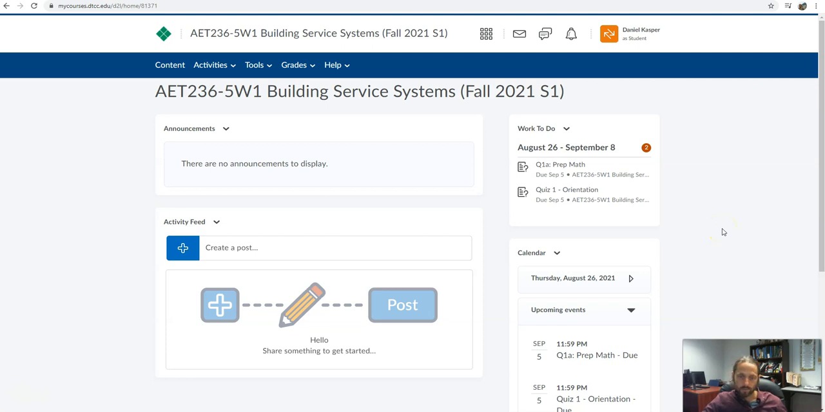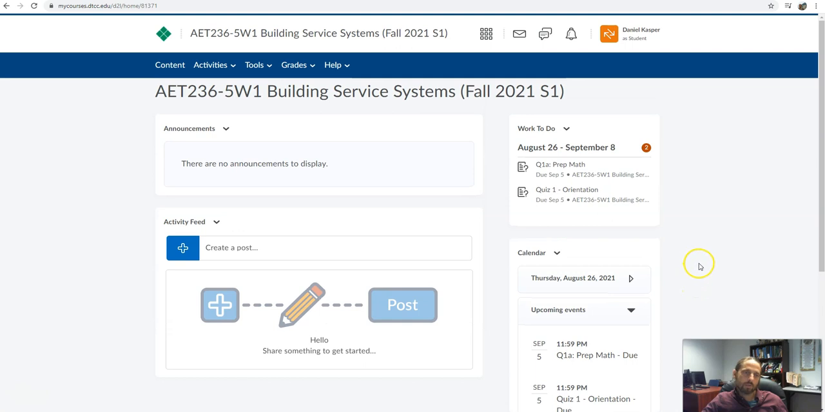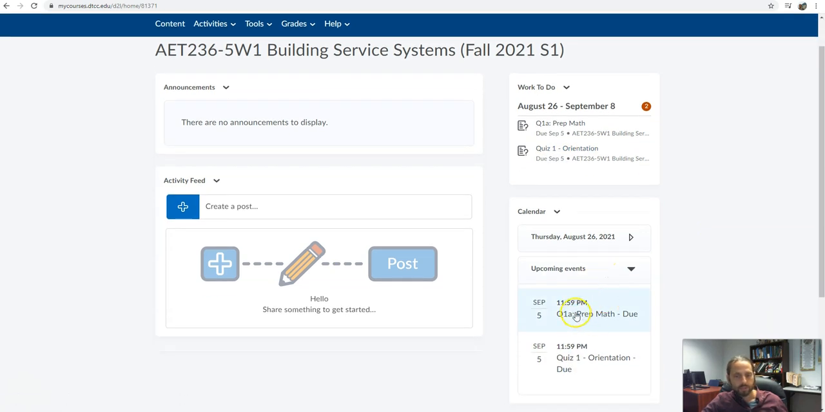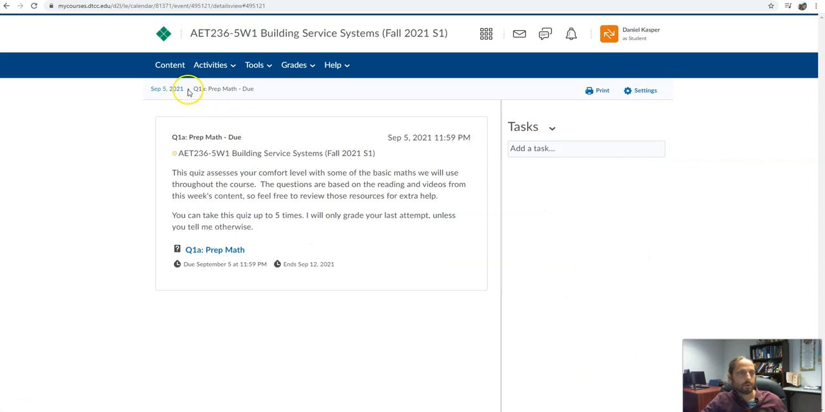This is D2L. Hopefully everyone's familiar with D2L at this point. One nice thing I wanted to point out is that on the right hand side we have upcoming assignment due dates. That's a really useful way to keep track of what's upcoming. I have a schedule already loaded in there, but this is a good quick way to see what's coming up right away, and you can click on it and it should take you to the assignment.